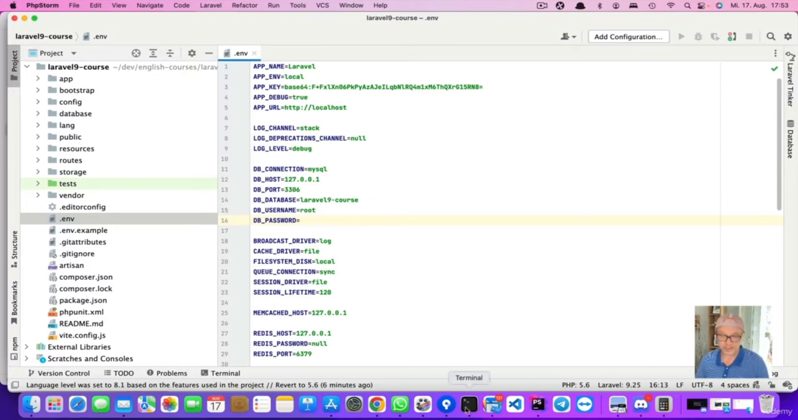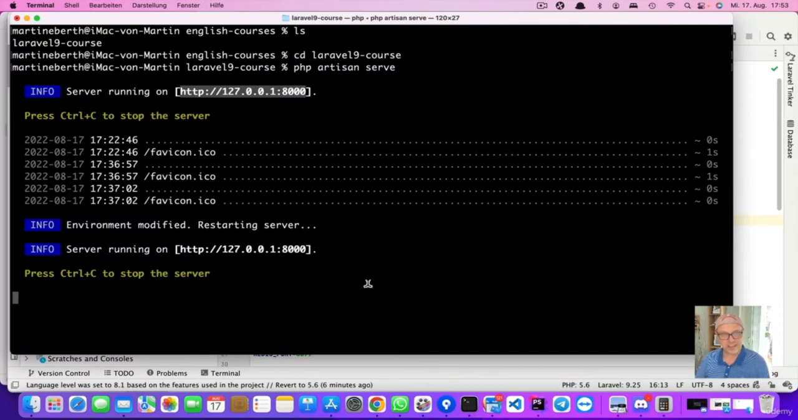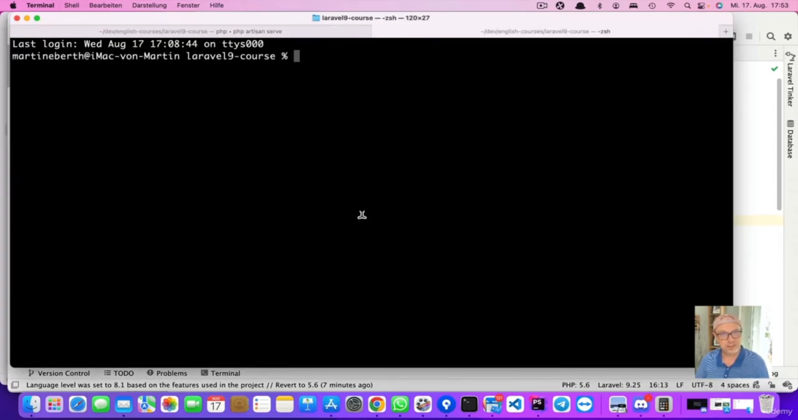Now let's go back to the terminal. In the terminal, I will open a new tab because this server, I don't want to stop it. All right? So I want to leave it running all the time and I'm going to continue in a new tab. I say Command T to open this tab. And you see, we are in the same folder here. And here we enter php artisan migrate. I will explain to you what this is.